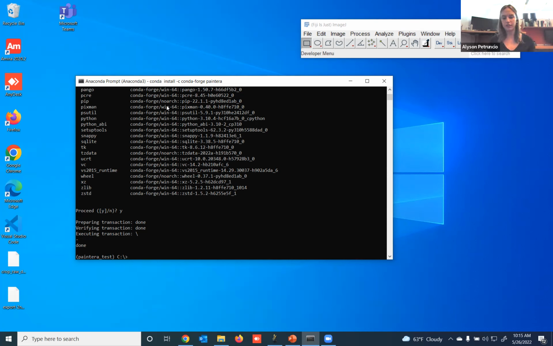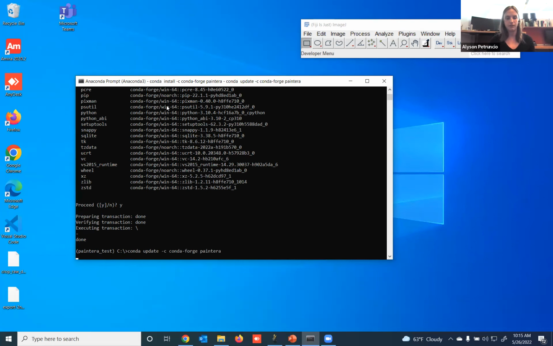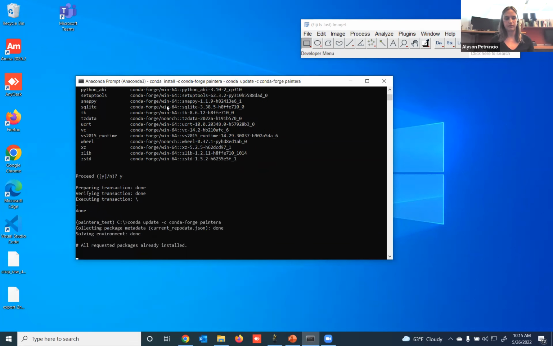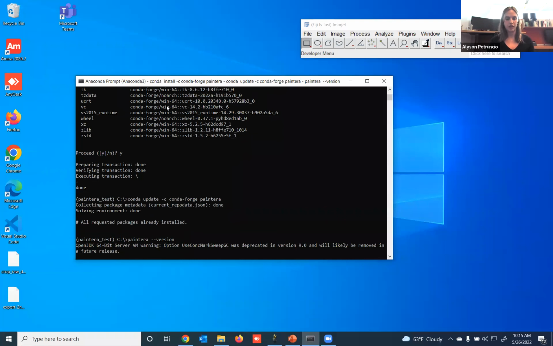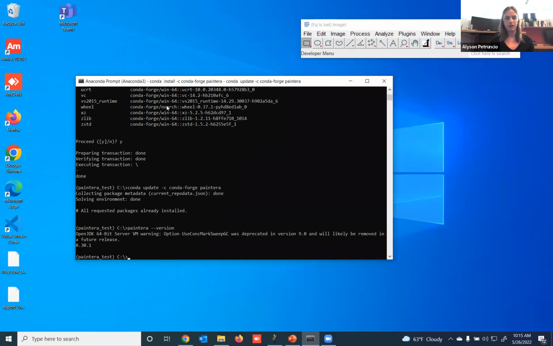In the future, if there's a new version of Paintera that comes out, we simply run this command, similar to the installation. And since we're already up to date, it quickly gives us that feedback. And if you ever want to check which Paintera version you're working with, you can always check in the command line. All right, so we're working with the most up-to-date version.